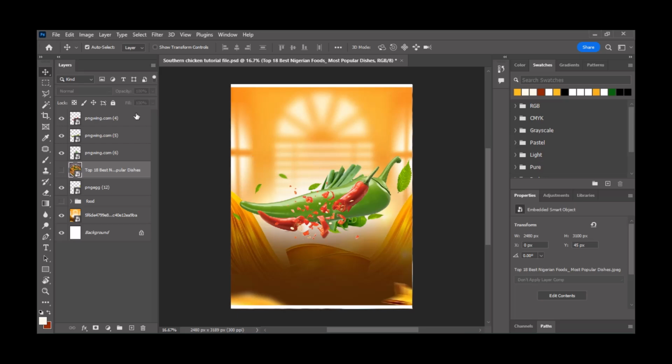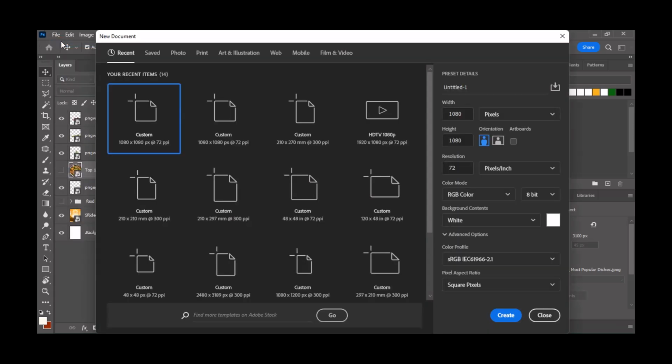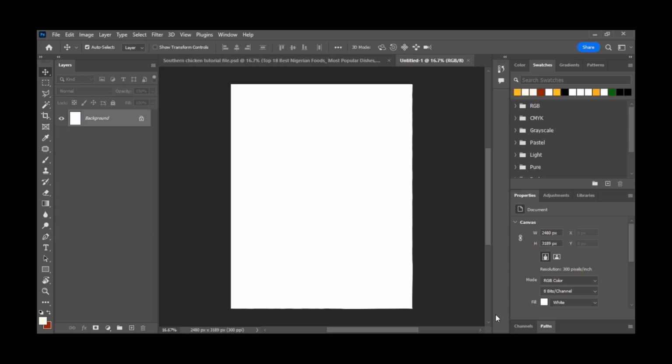So without further ado, first we need to create our new canvas, right? So this is the size I'm using, right? 210 millimeters by 270. All right, these are my settings, and it's going to be the vertical orientation. And I'll create.